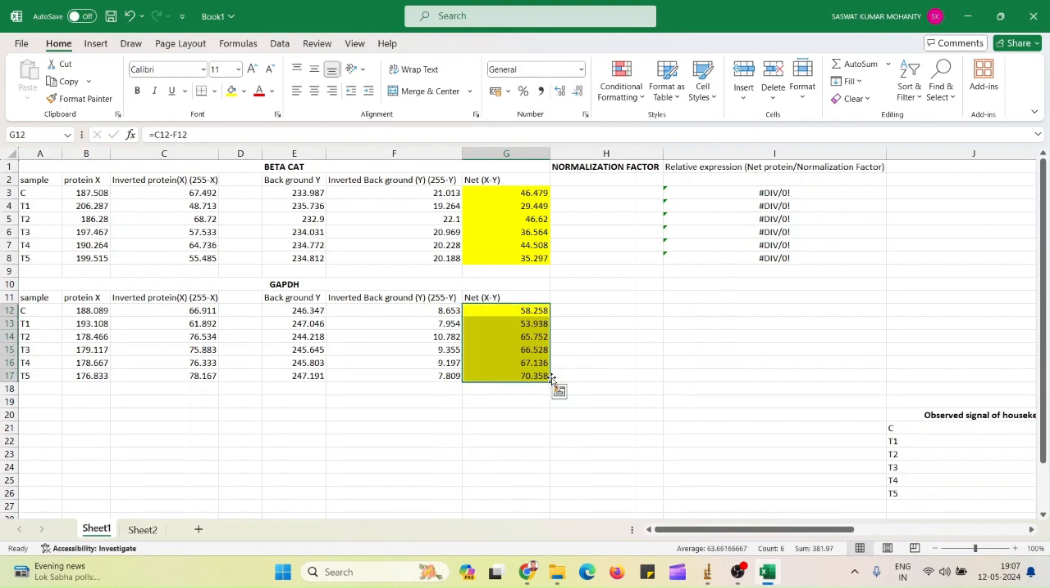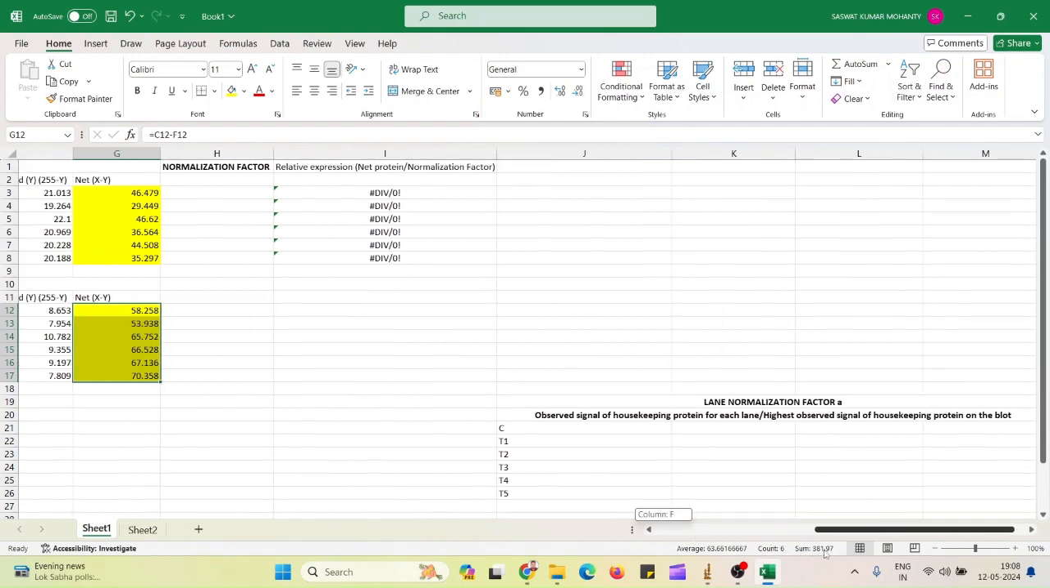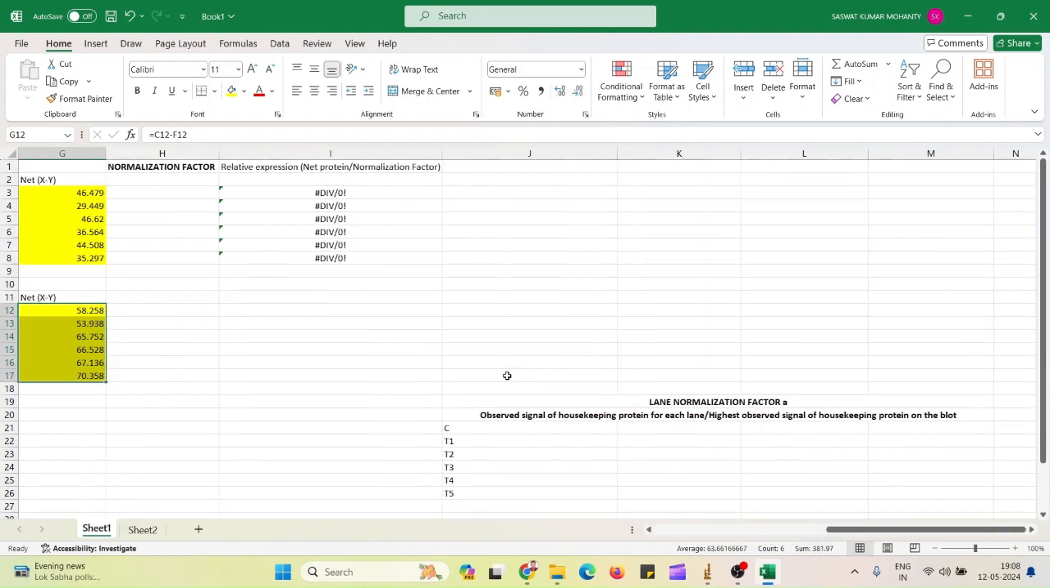So now, the next mistake is that you should not directly divide it. When you find a relative intensity, you need to divide the intensity of the targeted protein by the intensity of GAPDH. Don't do that directly, because you have to find a normalization factor, which is the exact method of calculation. So here in this next table, I will find the value of our normalization factor.